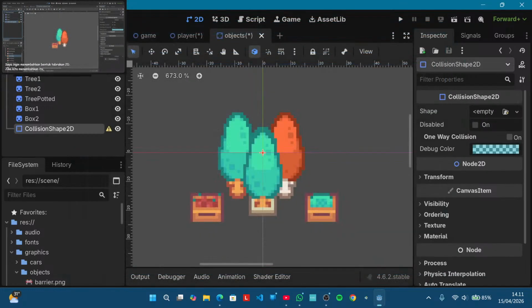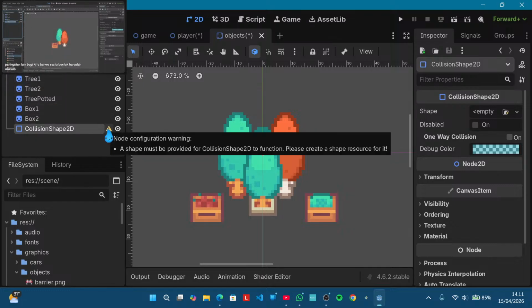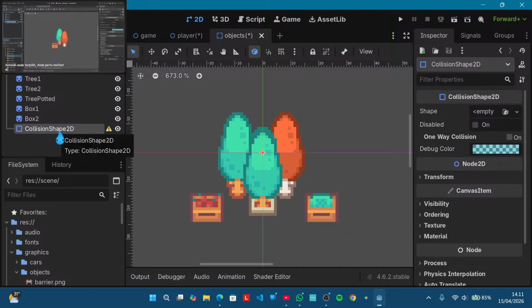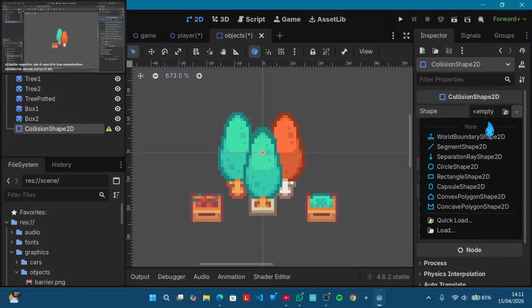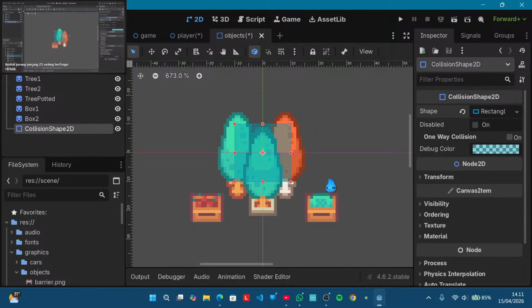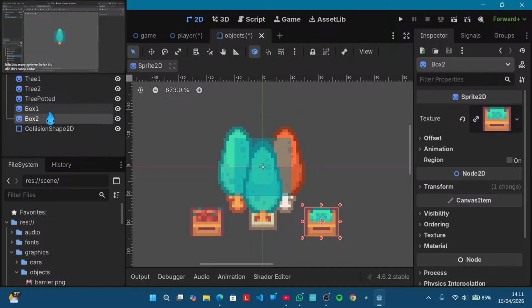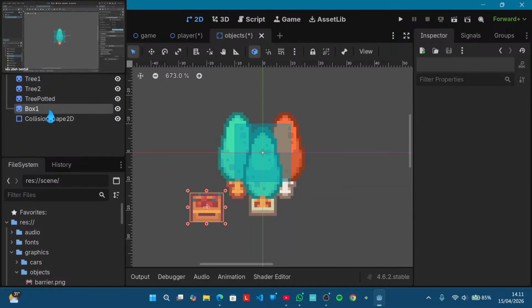If we add that, Godot is going to give us another warning that a shape must be provided. With the node selected, you want to look at the inspector, and there we can add a shape. Loads of options in here. Choose what you think is best. Usually a rectangular shape 2D is working the best. And I guess just to keep things simple, we can get rid of the box and of the second tree, and then change the shape of this thing so it fits the tree reasonably well.